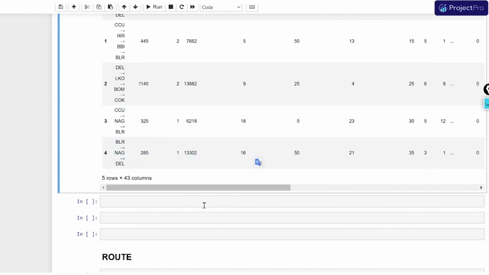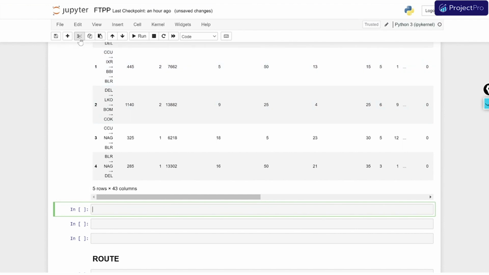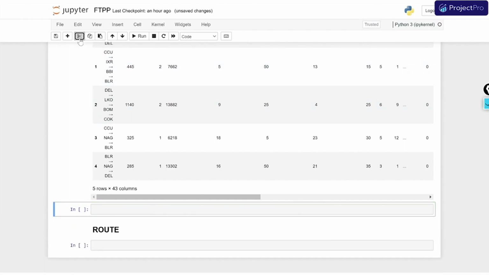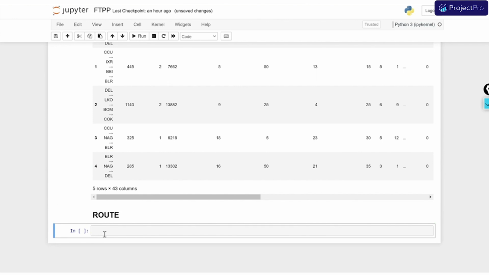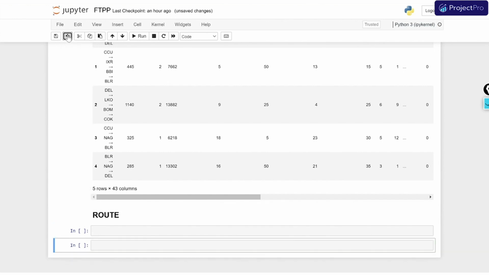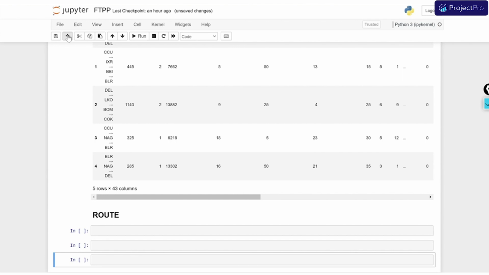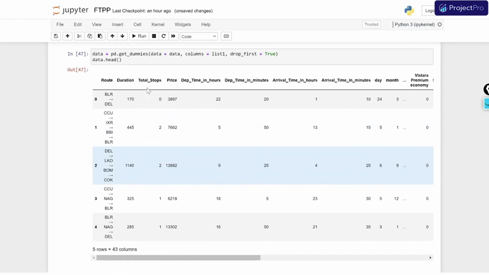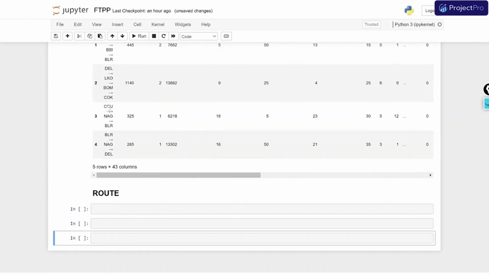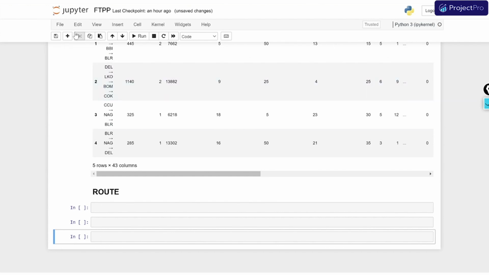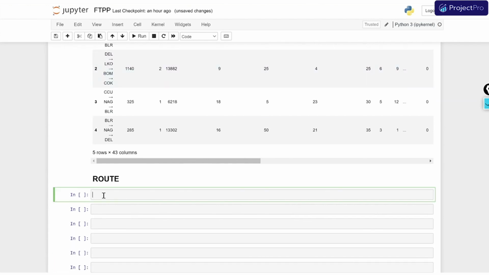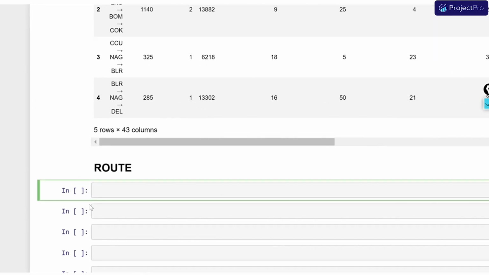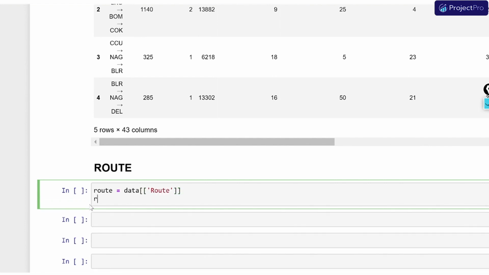Right, and the last feature that we're going to engineer is going to be the route. So let me add a few more cells, just in case. Now this is going to be interesting. Why? Because look at this particular route over here. I'll explain to you in just a second. I will say route is equal to data route. You will understand why I said it's interesting.